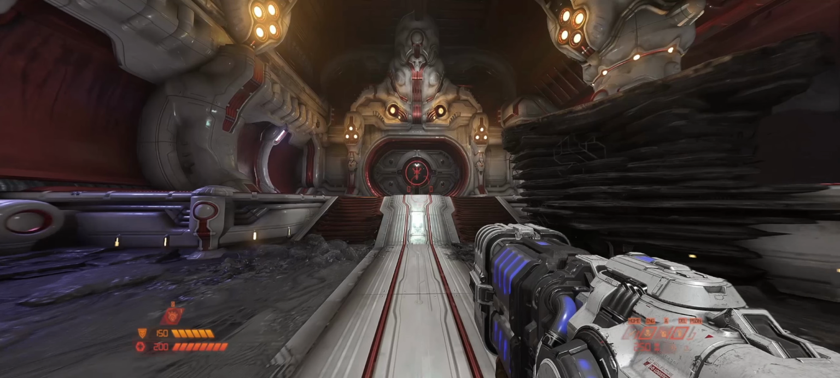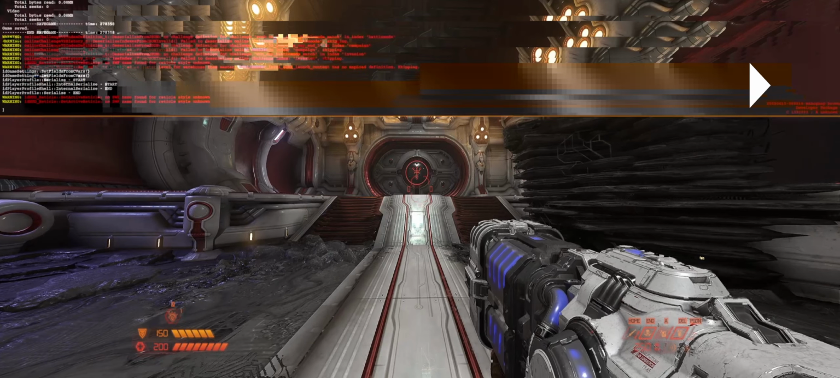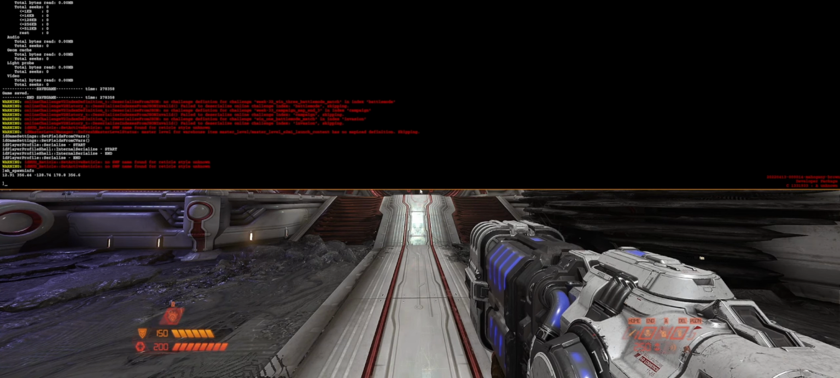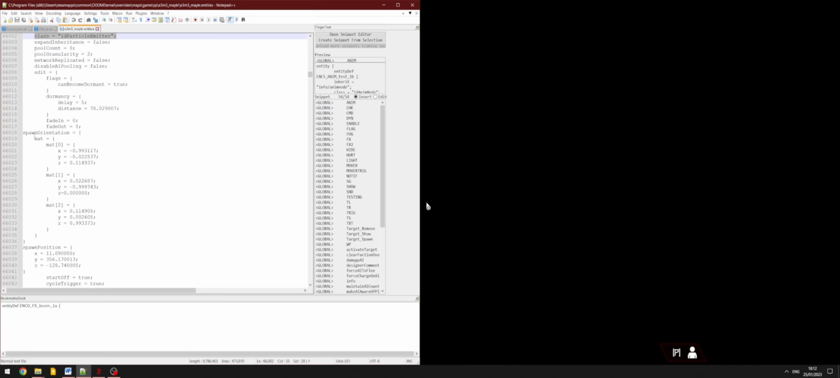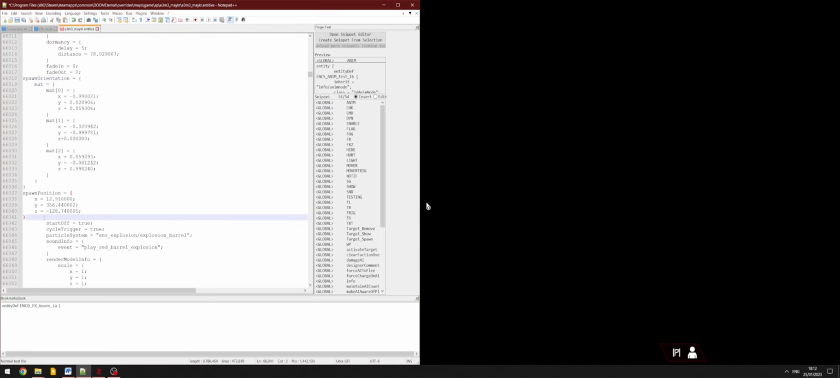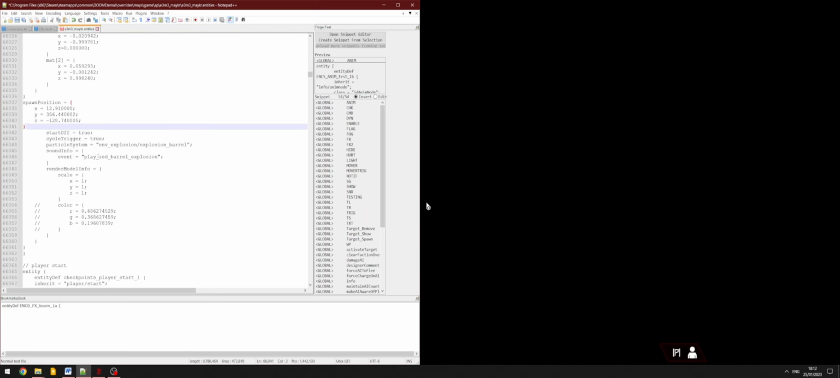I'm going to add an explosion here. So first I'm going to get position information, mh spawn info, go into my code. Here's my particle emitter entity. I'm going to replace the coordinates. There it goes. So now I want to choose an explosion, but what kind of explosion do I want?